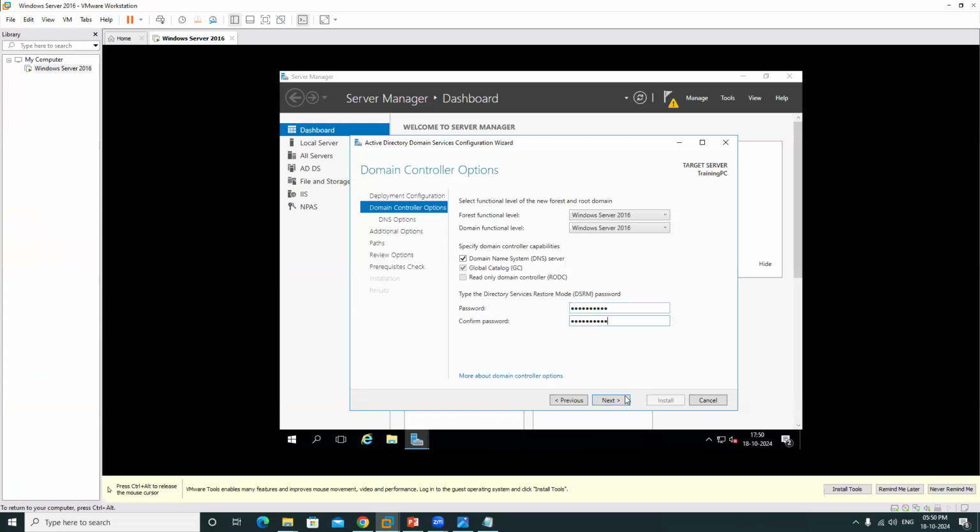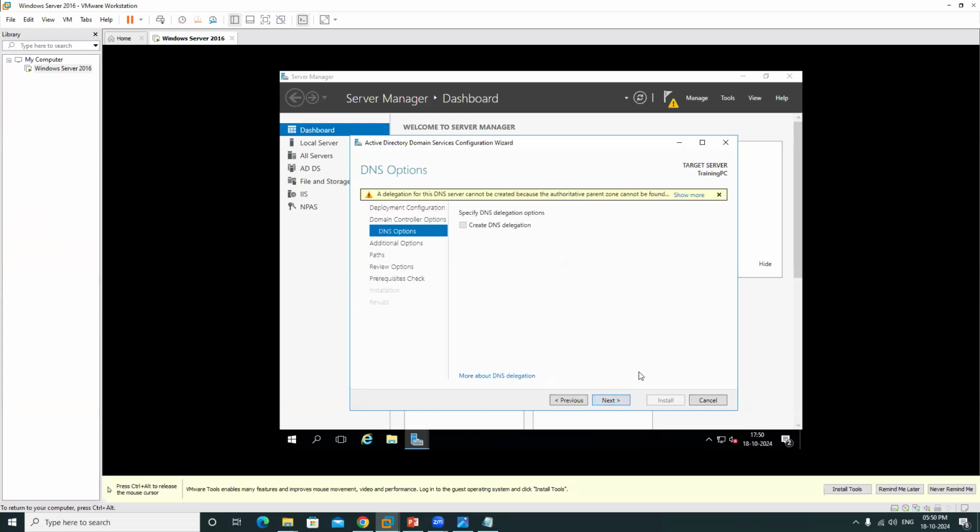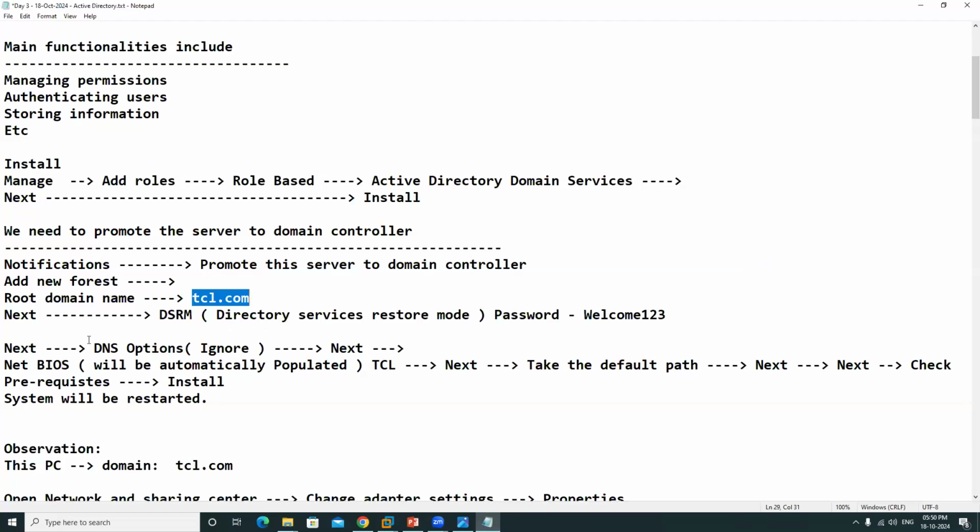We are done. Click on next. Just click on next. DNS options, we got it. What is DNS? We have not started the DNS role, so let's ignore this. We'll discuss the importance of DNS later. Click on next. It will prompt for NetBIOS.